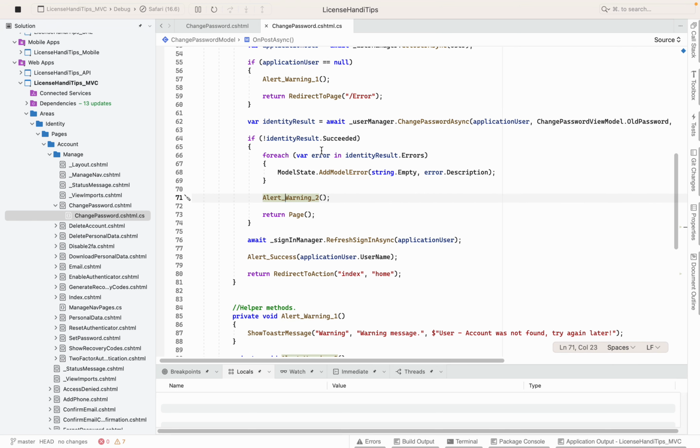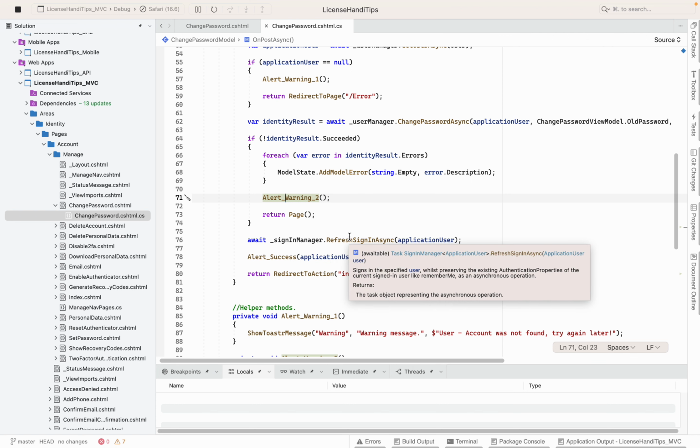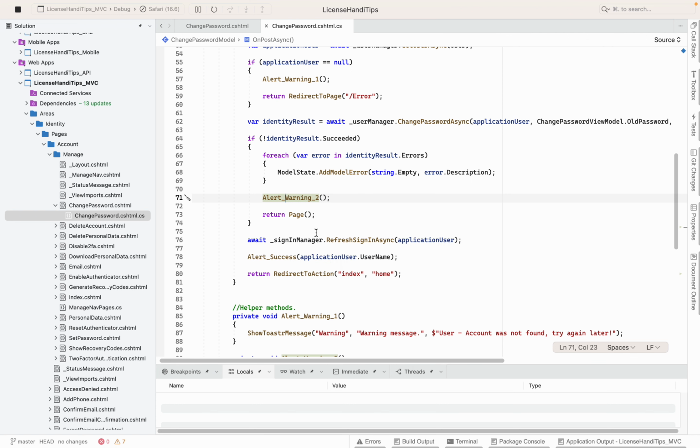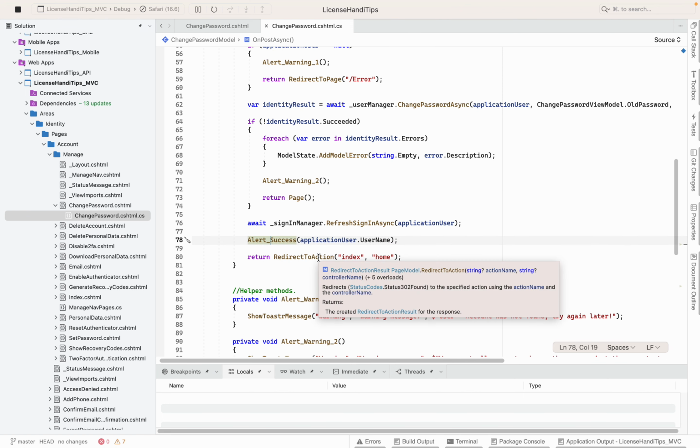But if everything was okay, we're going to refresh sign in that particular user with the help of a sign in manager, and then we're going to show the success message and we're going to point them to home page. That's what happens. That's the first part.